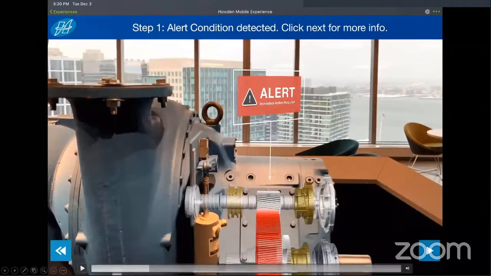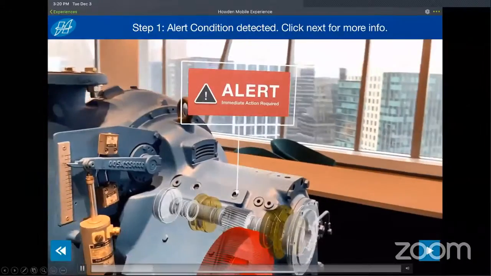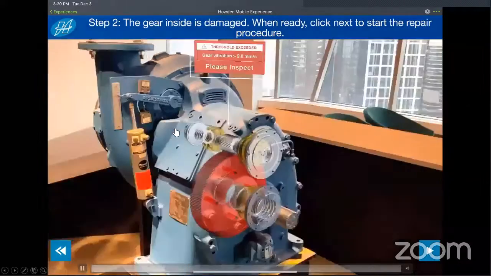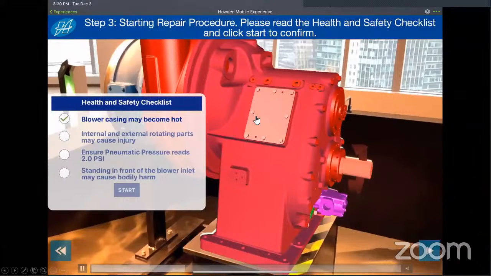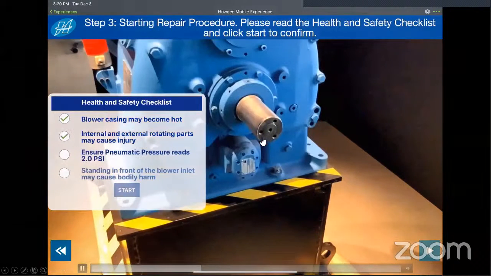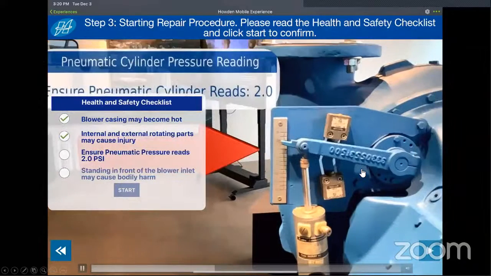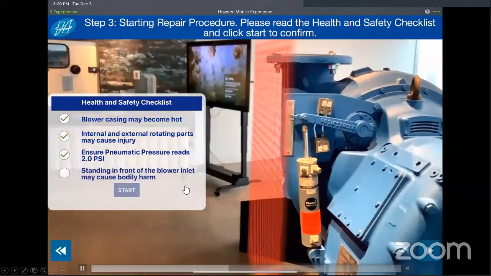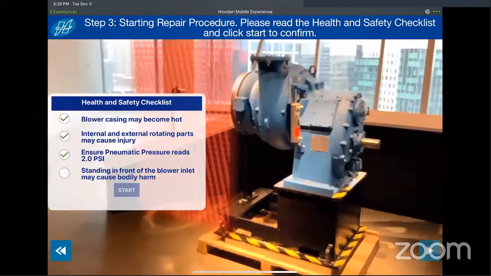So once this alert is there, then you're also shown an instruction saying that the threshold is exceeded. And before doing that, it is giving you a health and safety checklist. It says these red color places can be hot. There are internal and external rotating parts, so be safe with that. Ensure that the pneumatic pressure reads 2.0 psi, and finally, don't stand in front of the blower inlet, which may cause bodily harm. So these kind of checklists also can be incorporated in your AR experience.